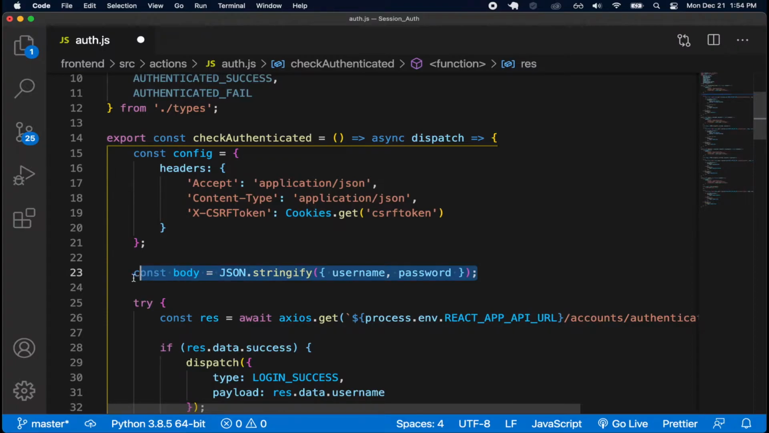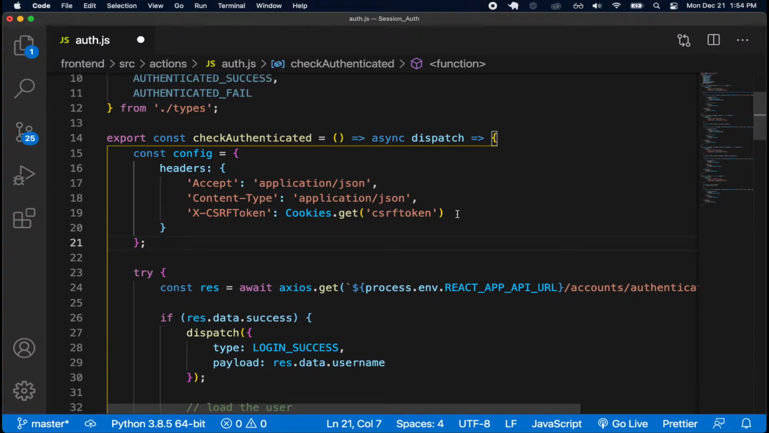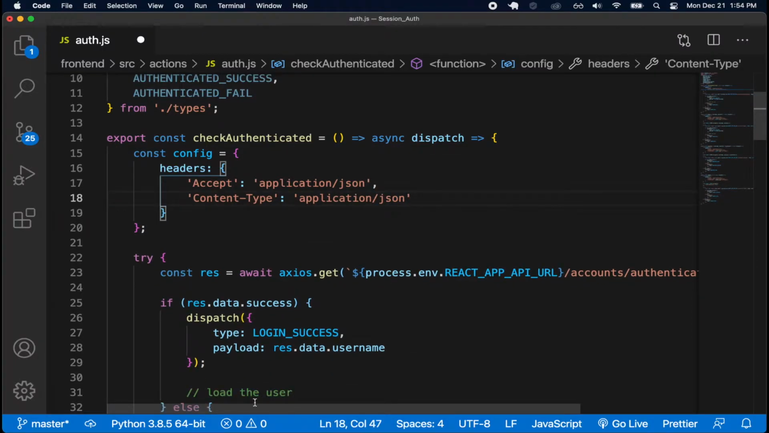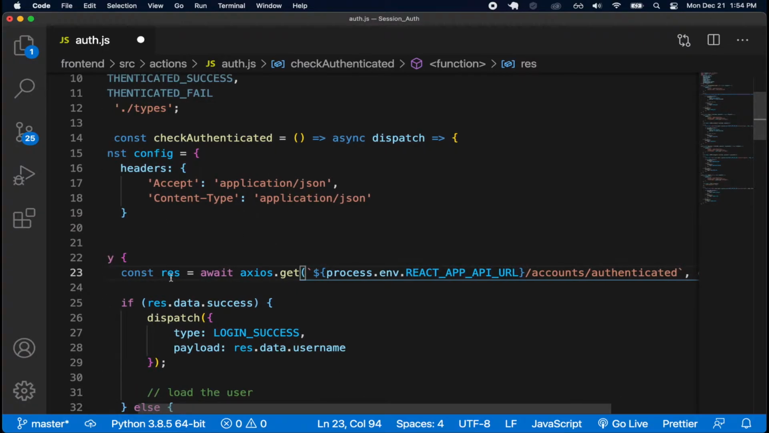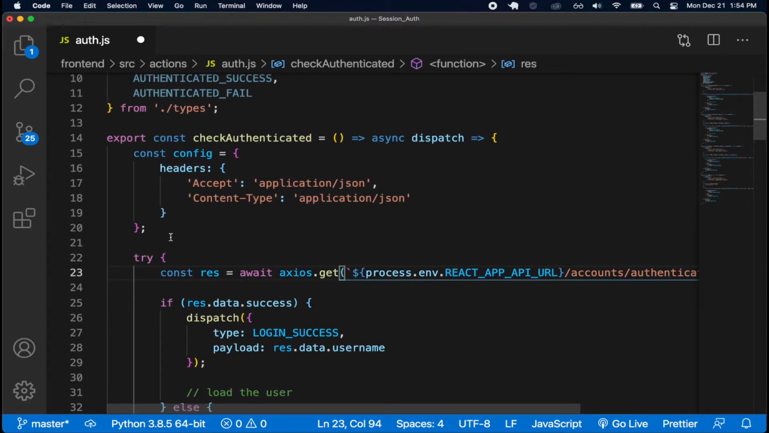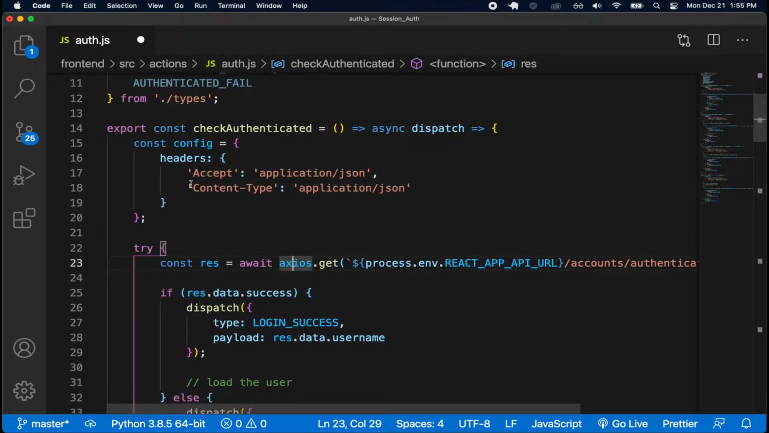I won't have any body, and I won't have this header here. So I can remove this body. So we don't need that header, and we don't need the body that has the with credentials to true, because this is a GET request. So it's enough just to pass it like this. And then our cookies are going to be sent along with this request by default. All right, so we have this endpoint correct. We have our headers correct.